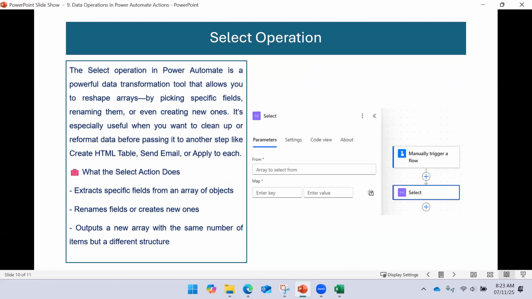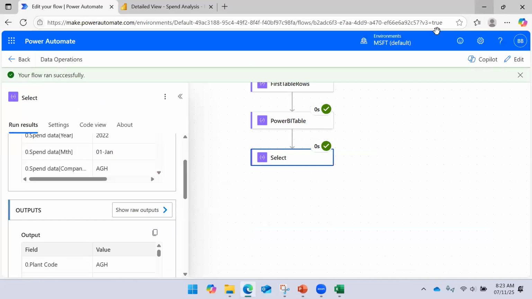So what the select action does is extract specific fields from an array of objects. It can rename the field or create a new field, even output a new array with the same number of items but a different structure, right? The number of items is not going to reduce. Fine.